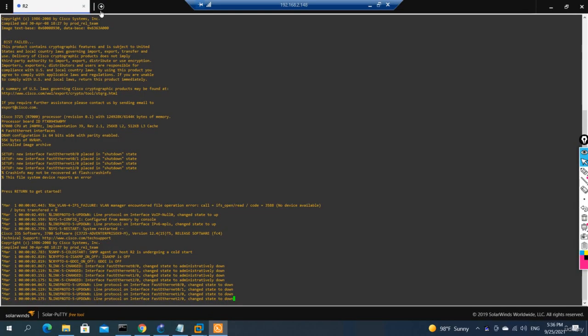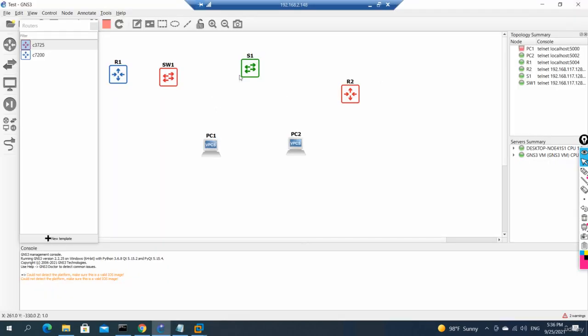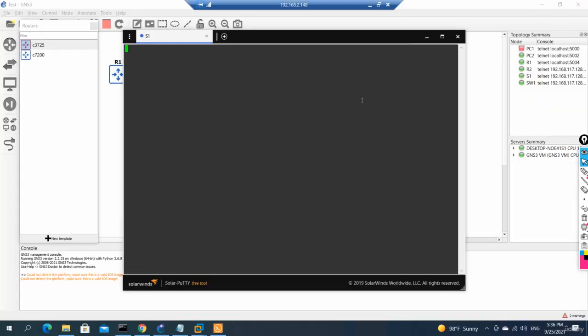Let me cancel this one and close and open again. This one we are doing, right? So I will open this one and this switch. Yeah, font size increase. How I change, let me explain again.